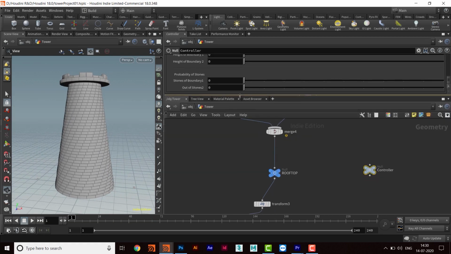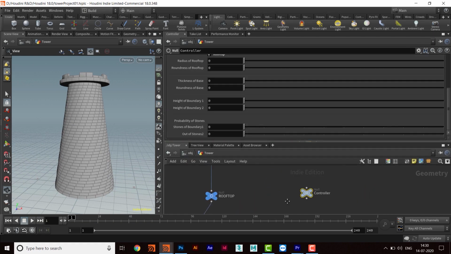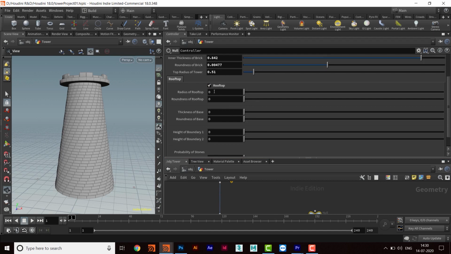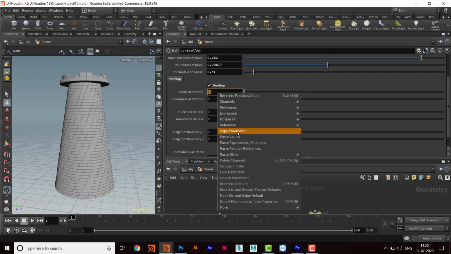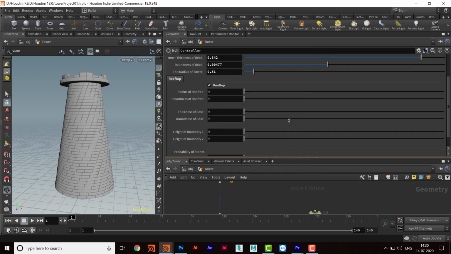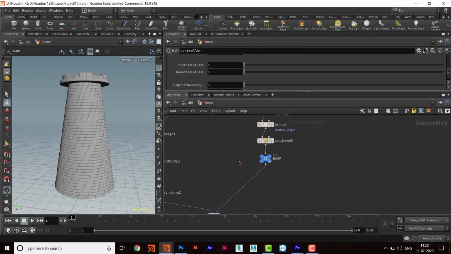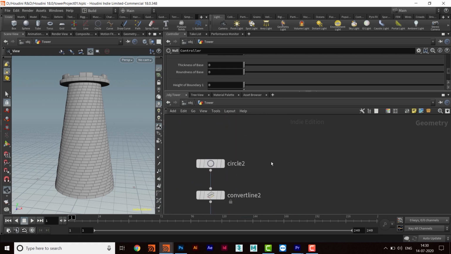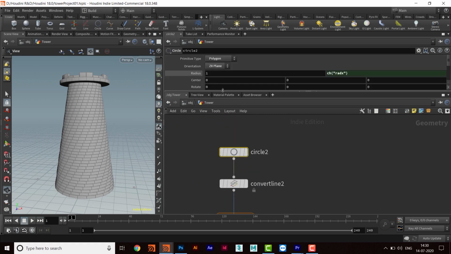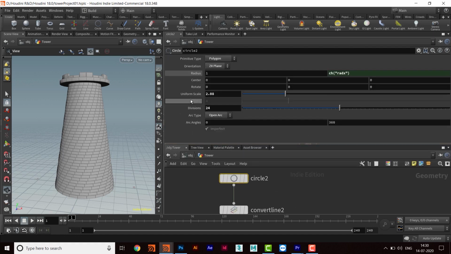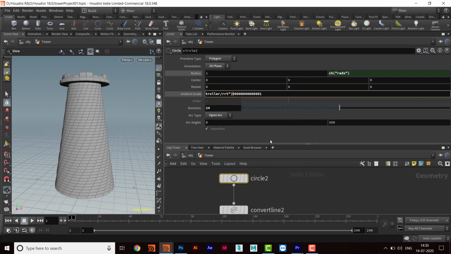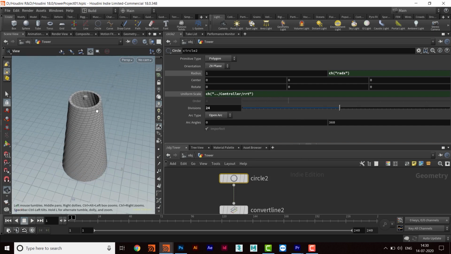I'll have to connect all these values to the rooftop value also. So now I will start with the radius of the top, come here, right click, copy parameter, and the radius of the rooftop is here. Not this one, this one. Paste relative reference and enter. Okay, what is that?